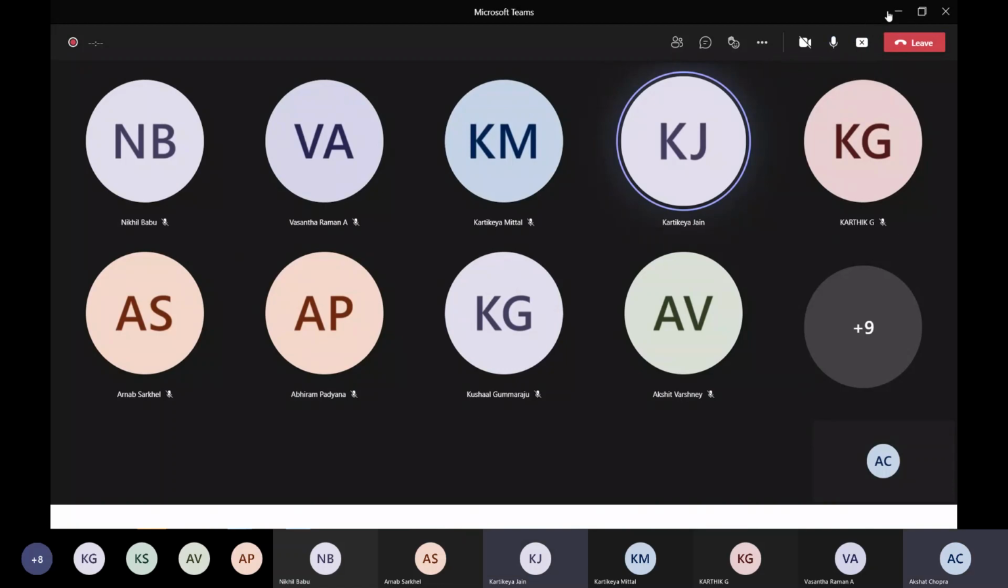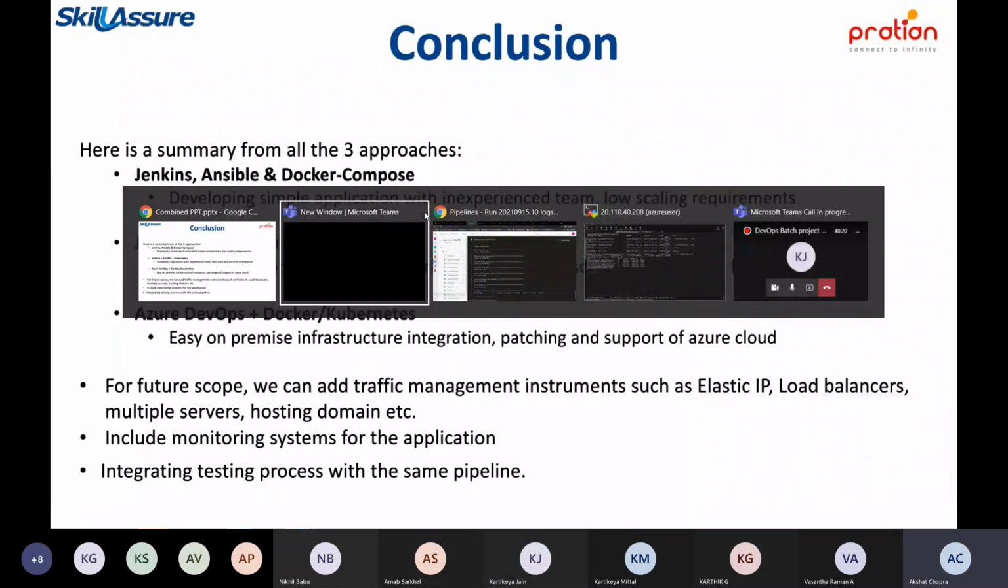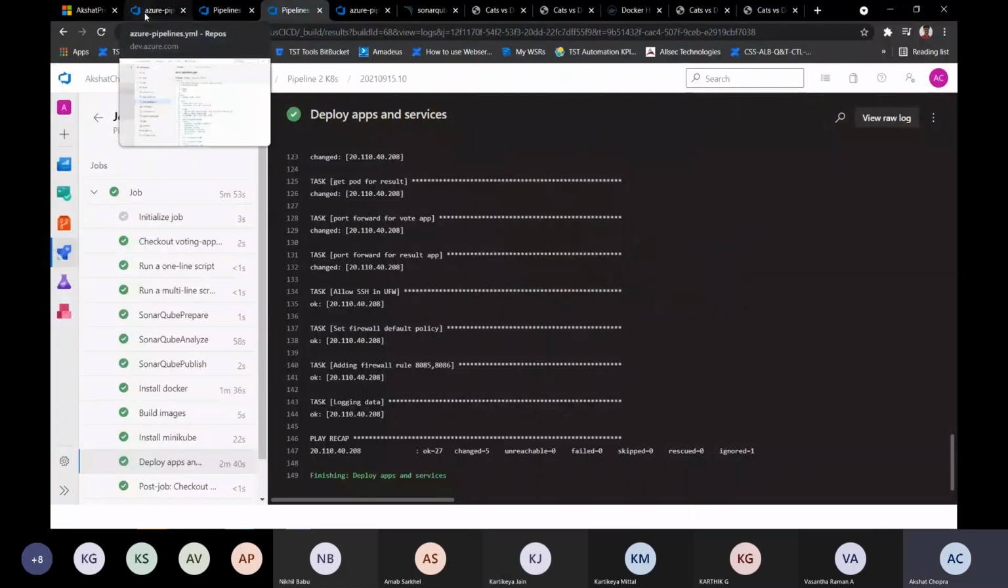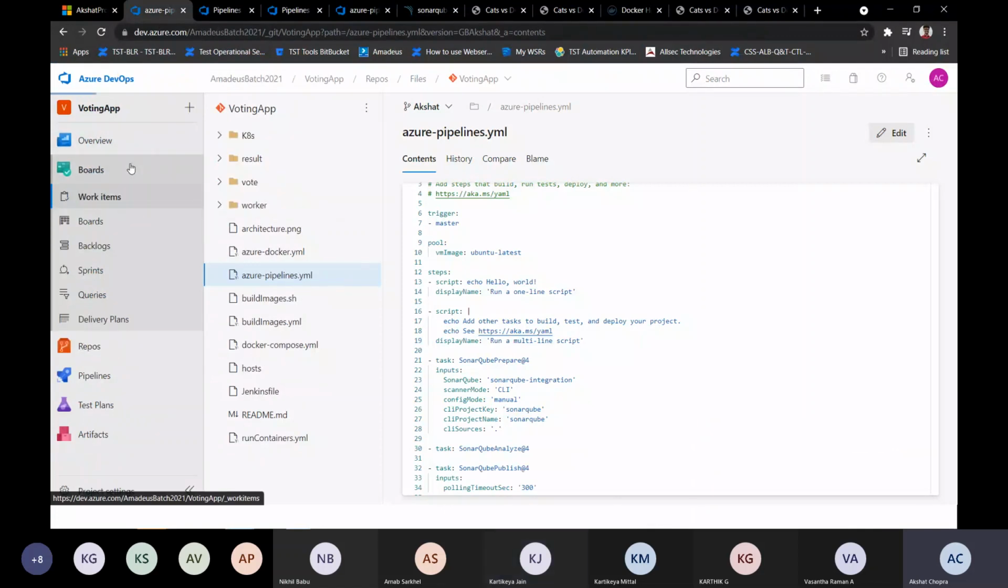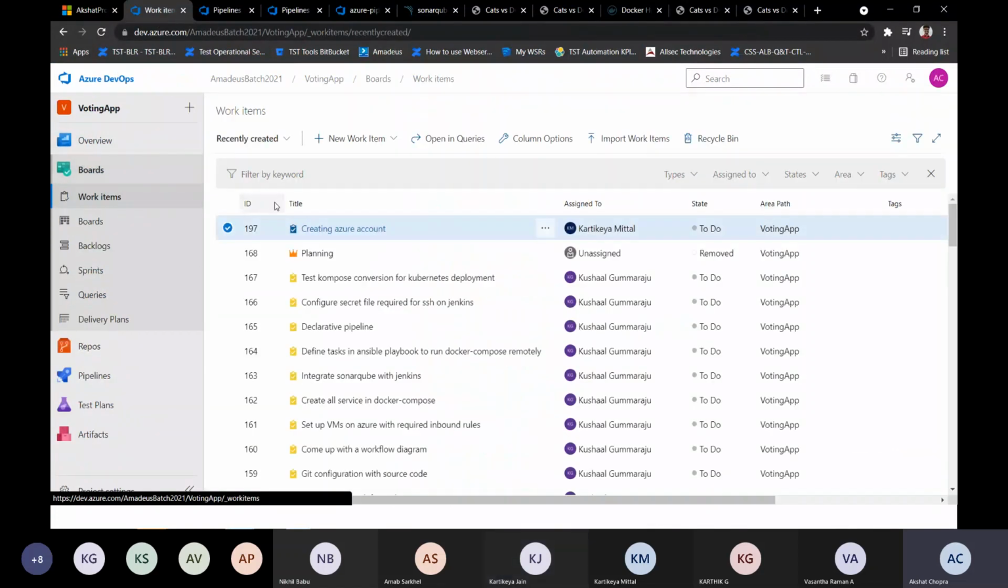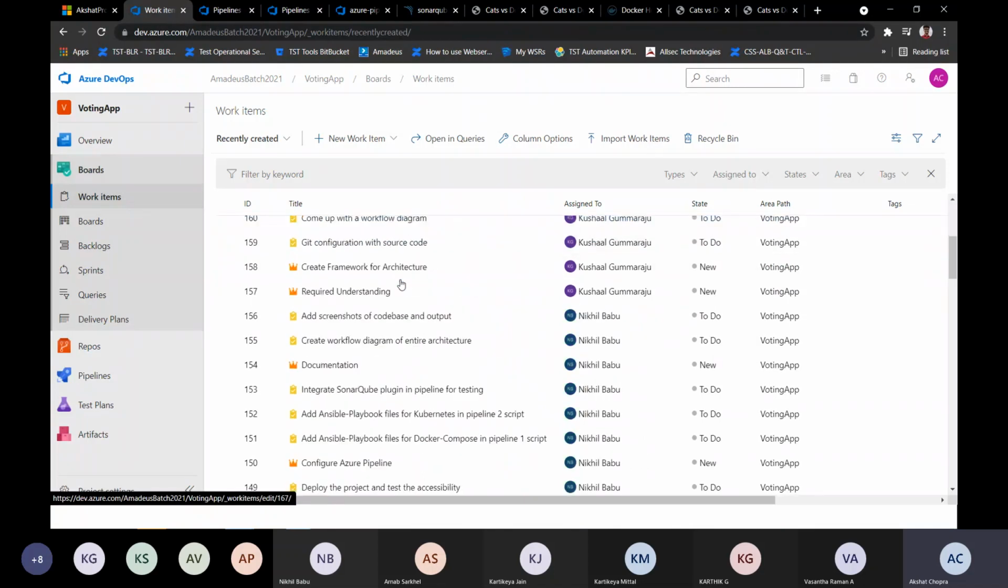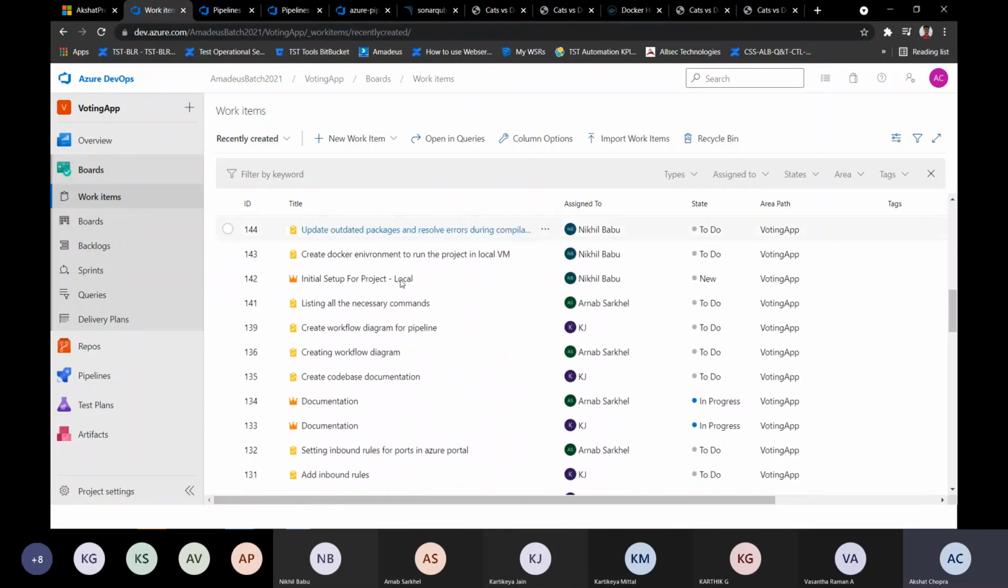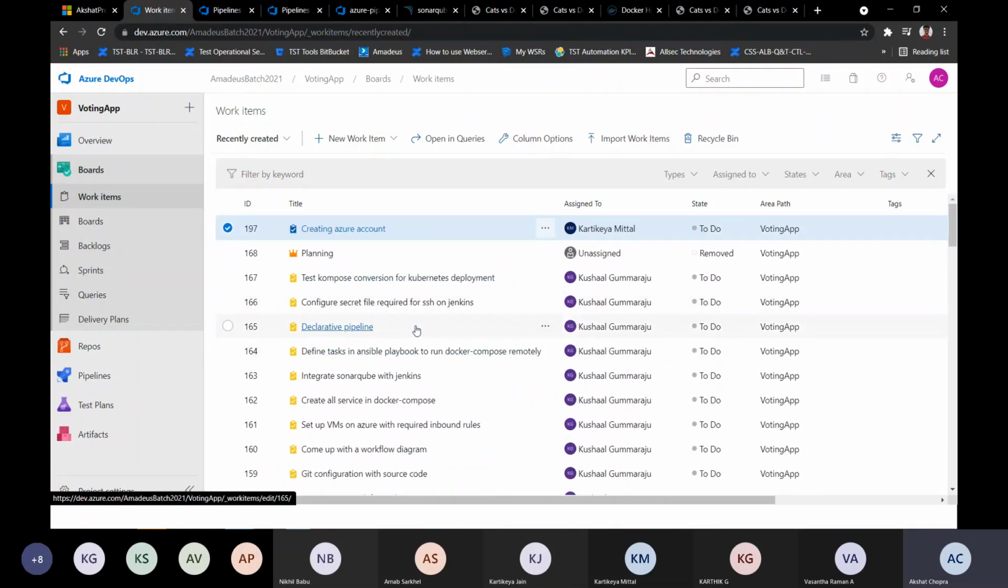Thank you. Before we conclude, I just wanted to mention that since Karthikeya said we are using on-premise infrastructure, we have even used the Azure Boards feature to plan our project properly, and then one by one finish all the tasks and then execute the project. Yeah, so I just wanted to mention this one thing.